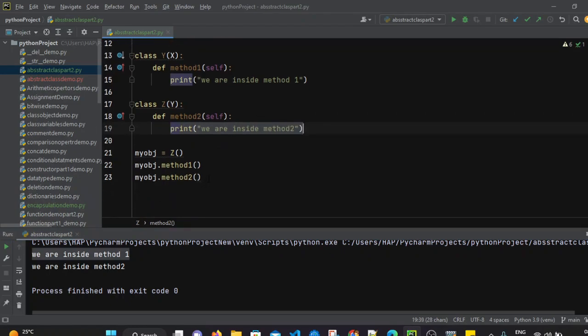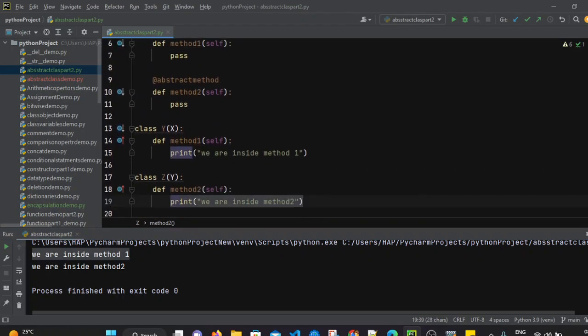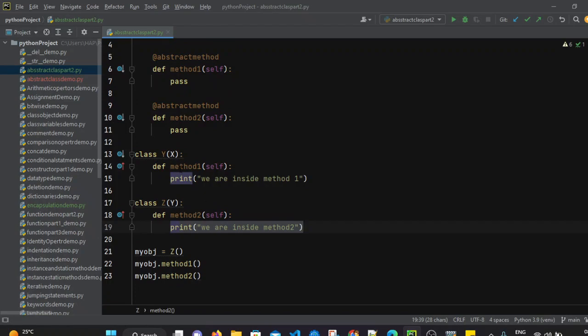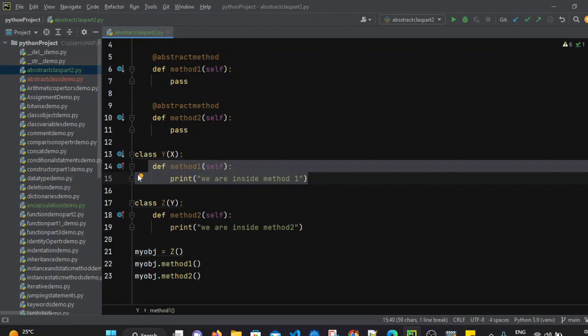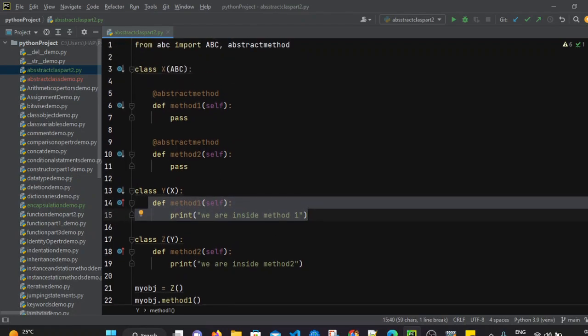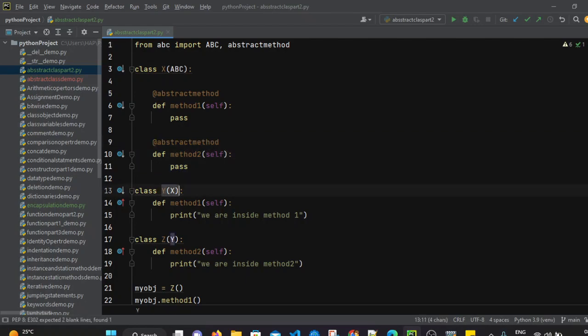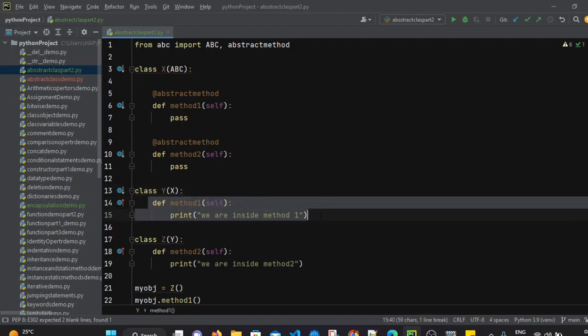So this is how we can use it. We just have to remember that whenever we are creating an abstract class with multiple abstract methods, in the subclass we have to implement all those methods. Otherwise we cannot create the object for that subclass. In class Y we have implemented only a single method. Another method is remaining. So that's why we cannot create a class Y object, because only one method is implemented.